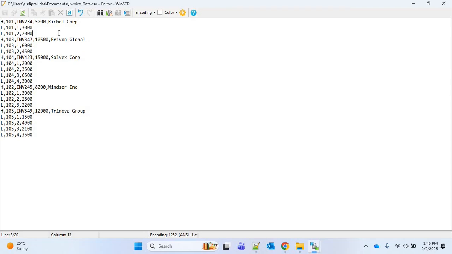If we see the data, then we can observe that the headers have 5 columns, which are header identification H, invoice ID, invoice number, invoice amount, and the supplier. But the lines have 4 columns, which are line identification L, invoice ID, line number, and line amount.